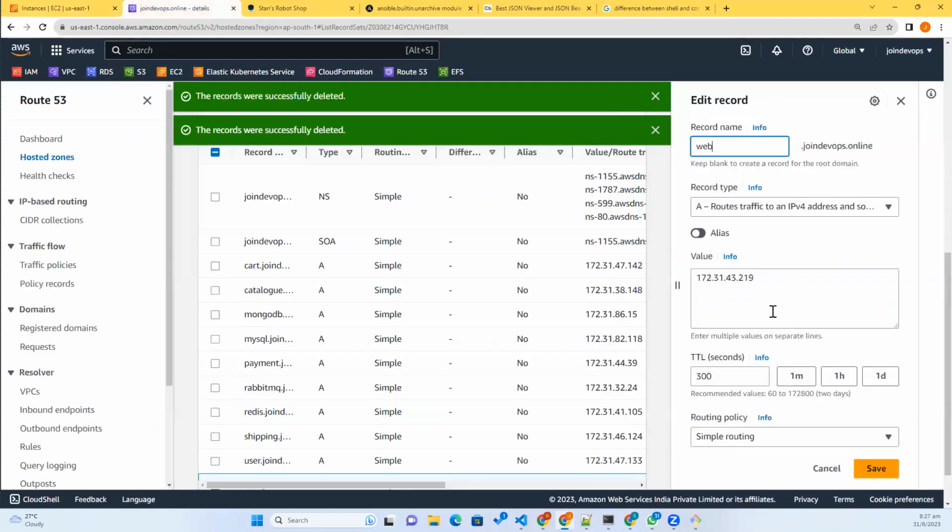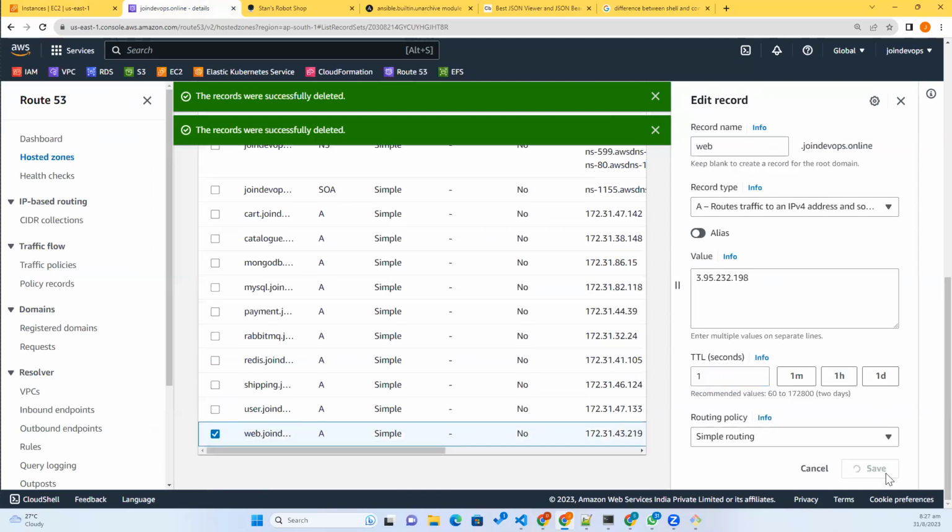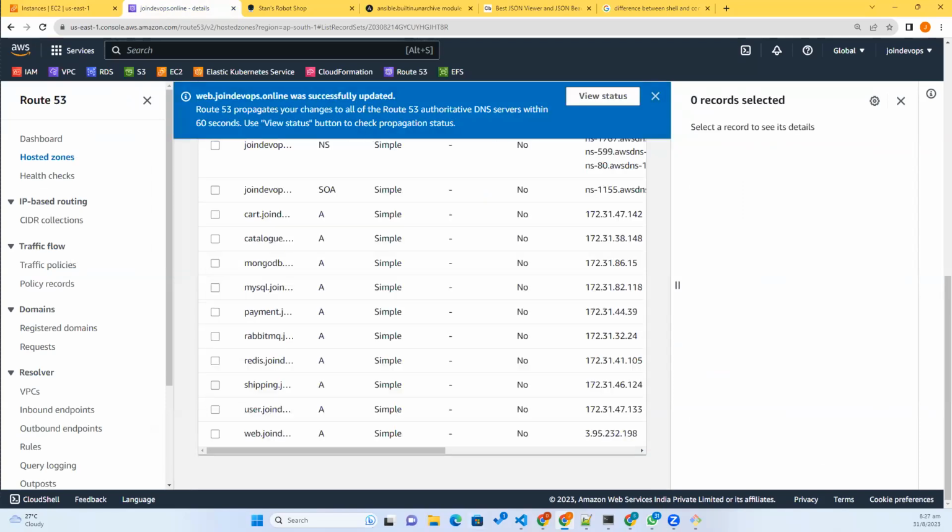Everywhere else it is based on the networking where you are. Ideally you can give Route 53 anything. So for the Ansible server you are suggesting the public IP, and for all other servers the private IP? Yes. Okay, fine, sure. Thank you. Yeah, most welcome.